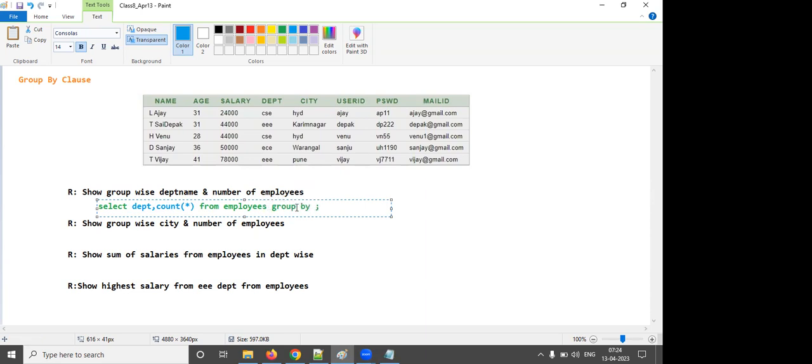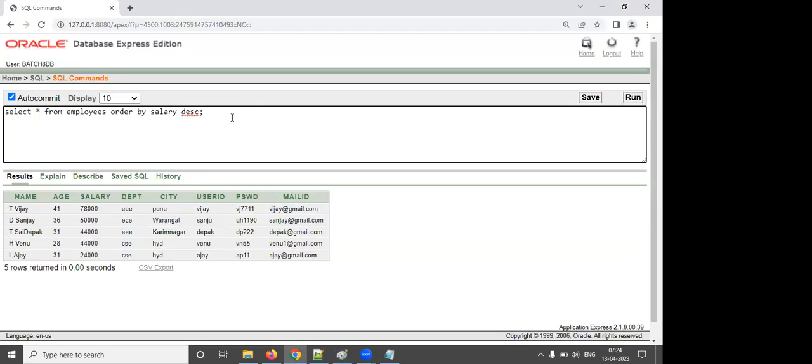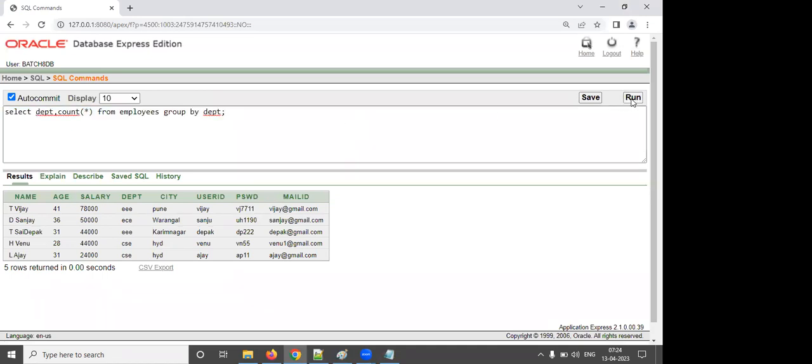What is the column name? Department. Just say department. So on group by, on which basis are you grouping them? On which basis are you grouping them, guys? You have to write it. So this differs compared to the previous ones. Let's fire this and run.